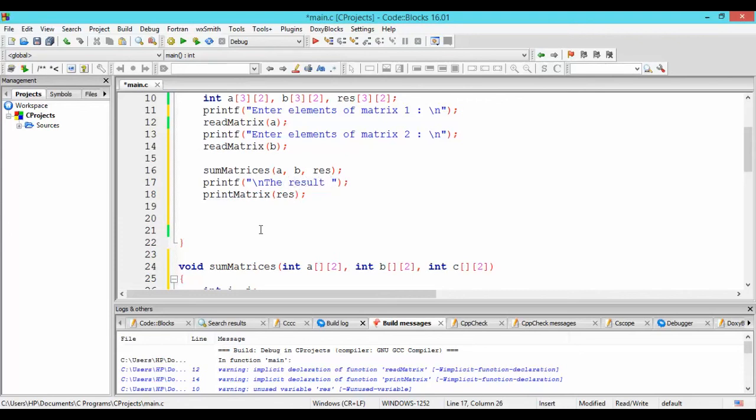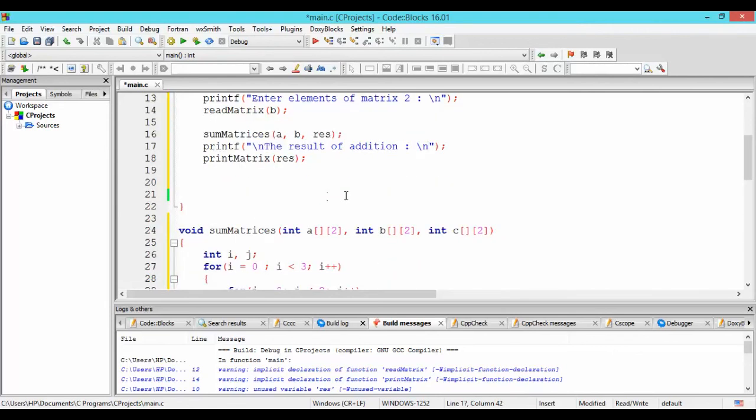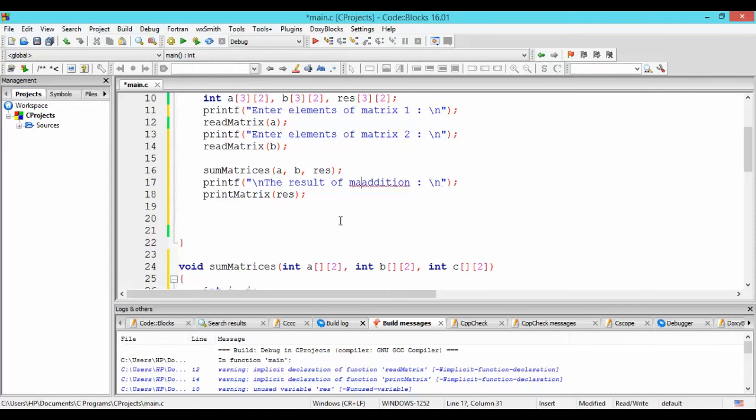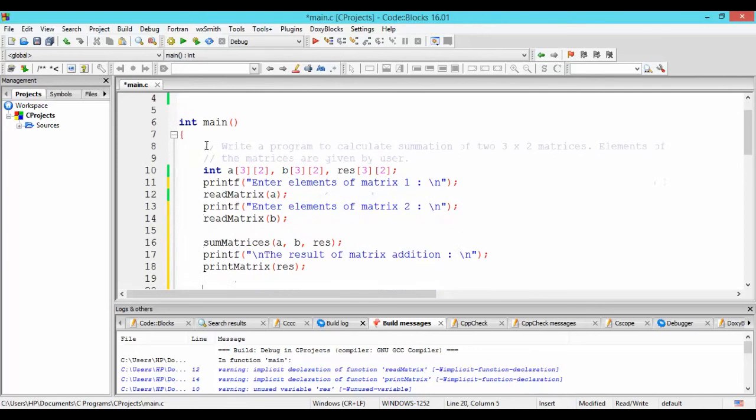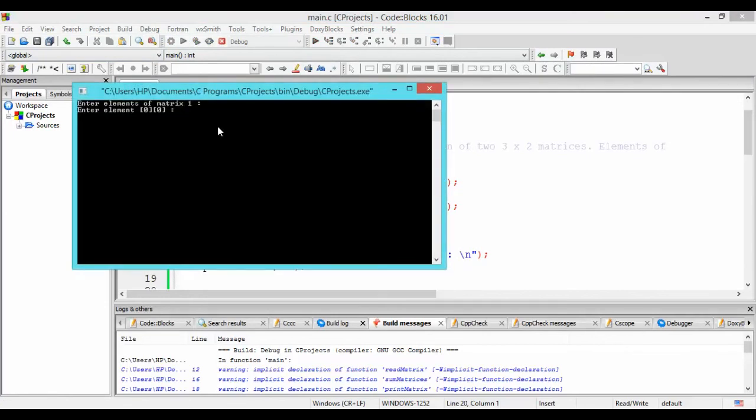The result of addition, or matrix addition. Fine. Now let us check once it has got built successfully. So 0th element is 3, then 2, 4, 5.